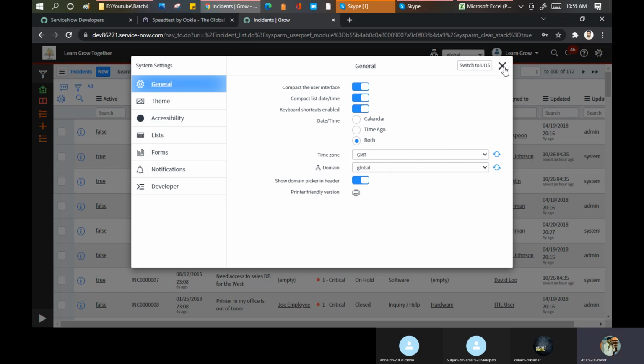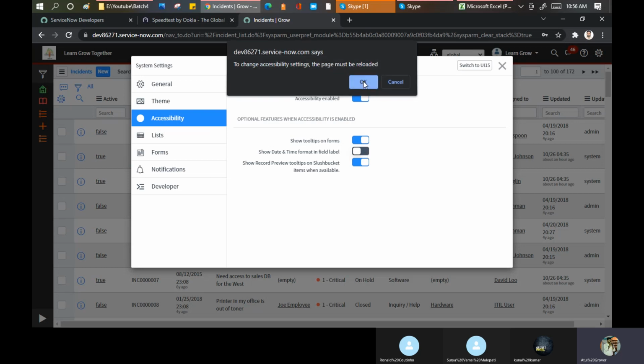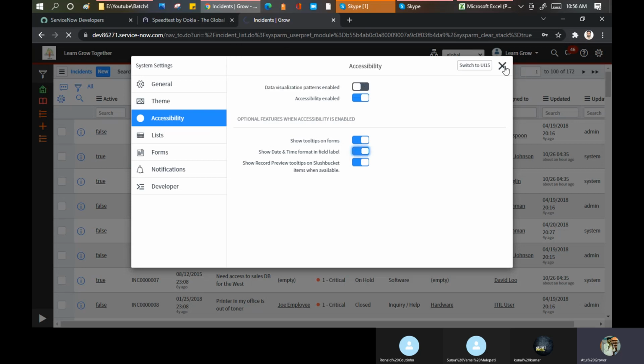Okay, so these are the important points to be discussed. Now on the theme, we discussed the accessibility part. It is basically for the data visualization pattern. Generally, I avoid using this. This is important to understand. Show tooltip on the form. Show date label. These things. Okay, I click on this. I'll show you the purpose of this. Suppose I open a record here.